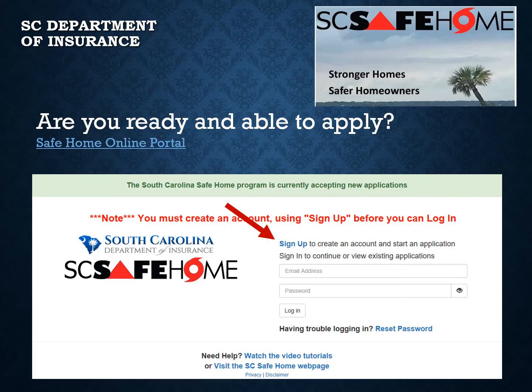After making a determination if you and your home qualifies and you have the funds available for your potential share of the total cost, then you can create an account from the Safe Home online portal by clicking on Sign Up. Several items to note.